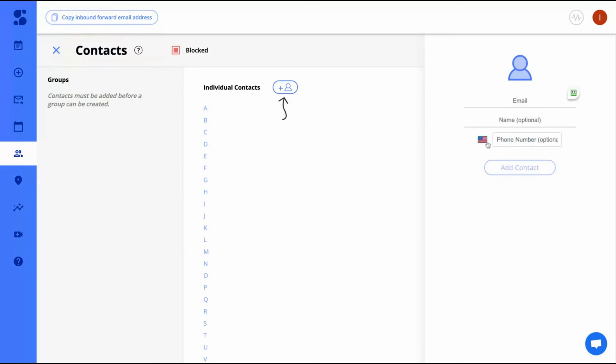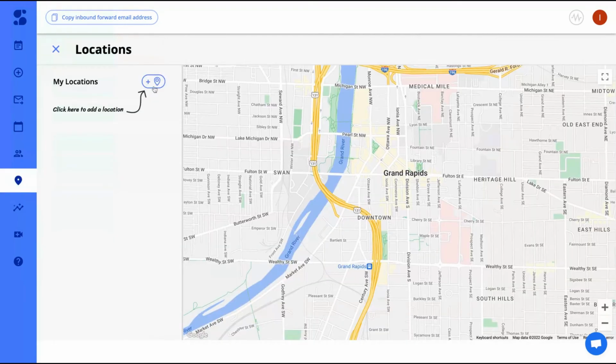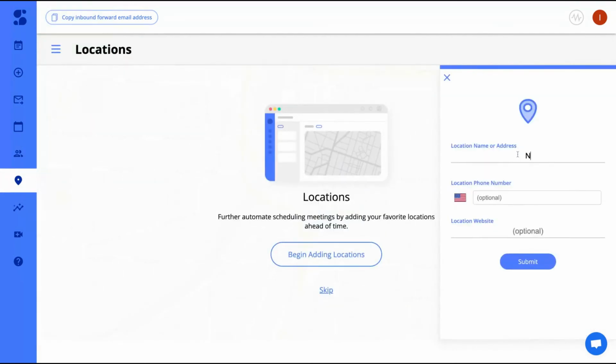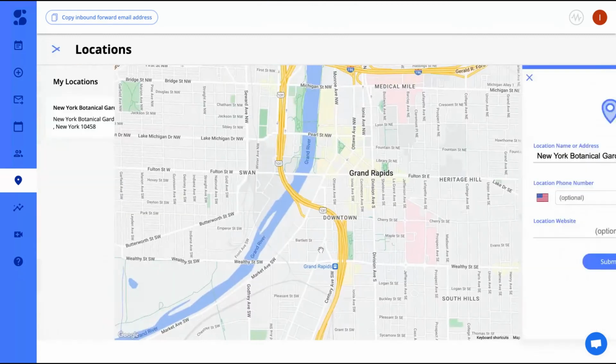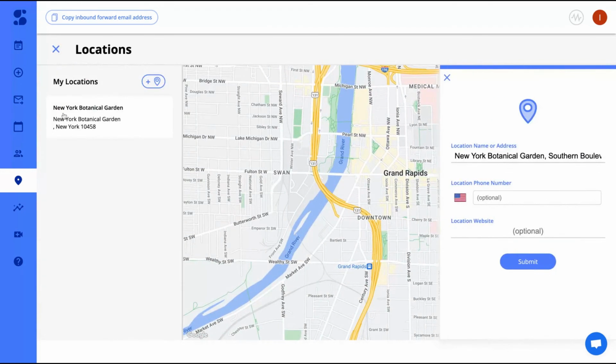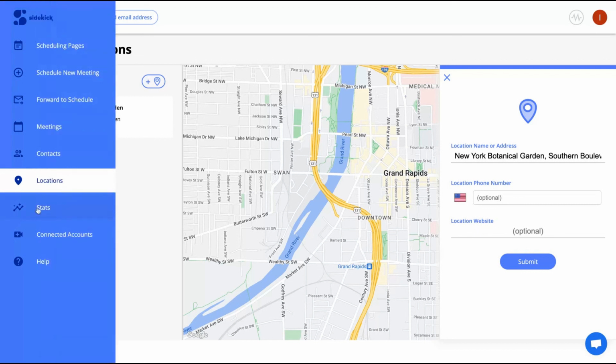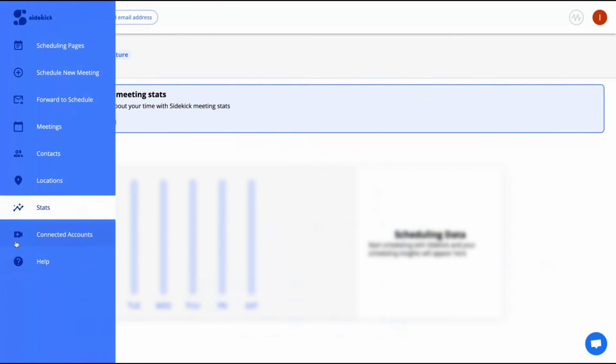You have a CRM inside Sidekick where you can click here, add the email, name, phone number. You can change the country here, and you will have a CRM. You can also create your preferred locations for meetings. Just click here and you type, for instance, anywhere and a phone number if you want, a website, and you create a location that will be one of your preferred locations for meetings. It will appear here on the left. So it will be easier for you, when you create your page or do your scheduling, to add your favorite locations.